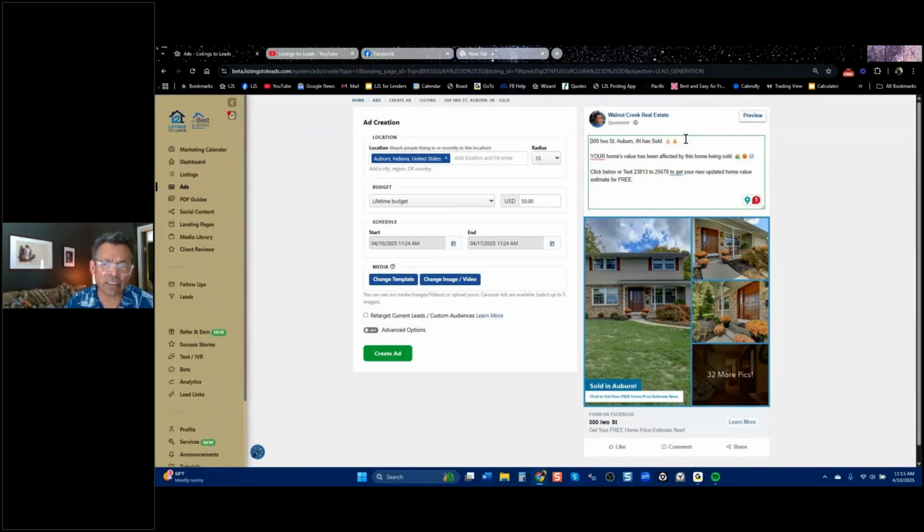But because it's for seller leads, Facebook charges more per lead. For a sold ad, they often charge $7 a lead. So if you divide 7 into 50, you would expect 7 leads. Okay. And that's the basics, right?